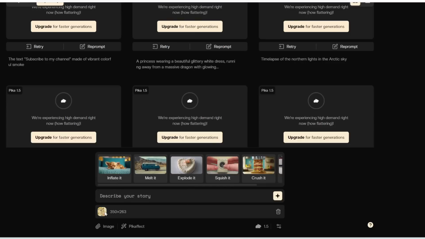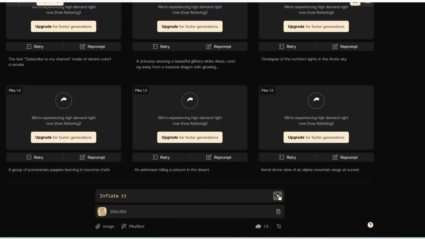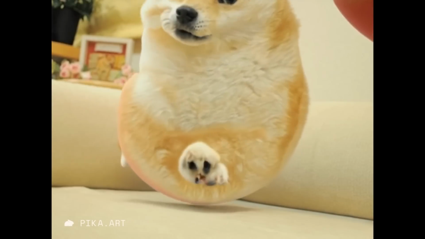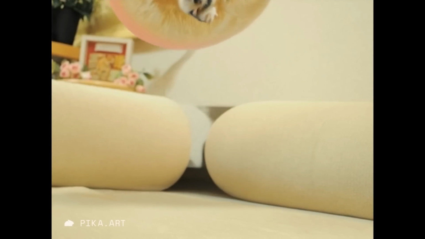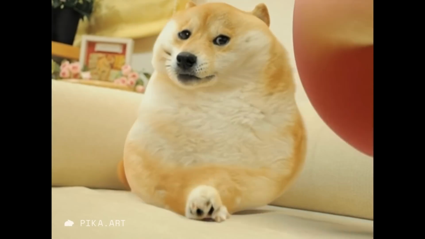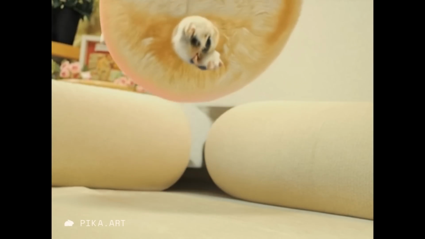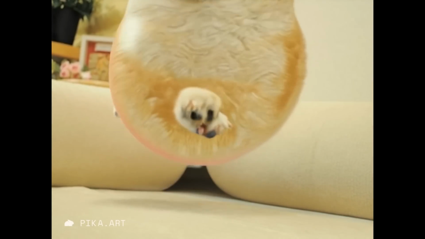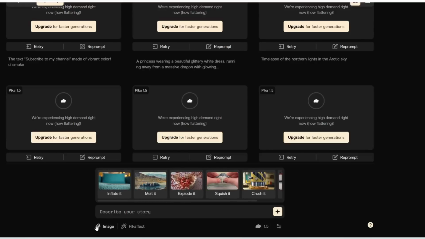So for this one, let's try to inflate it and then press generate. Alright, and here is what we got. I mean, it really does look like you're inflating this Shiba Inu, and it even adds sound effects to the video. Pretty fun to play with. Alright, let's try another example.